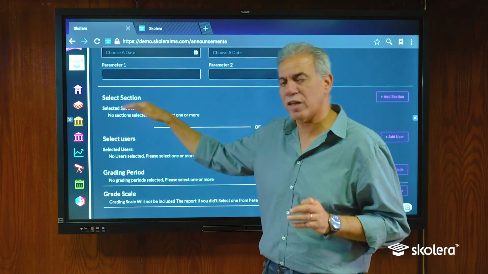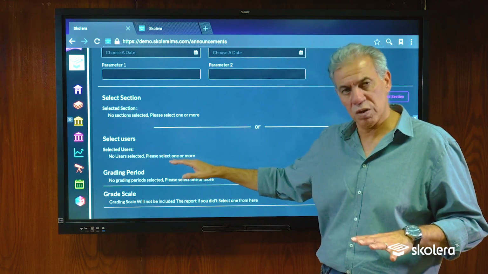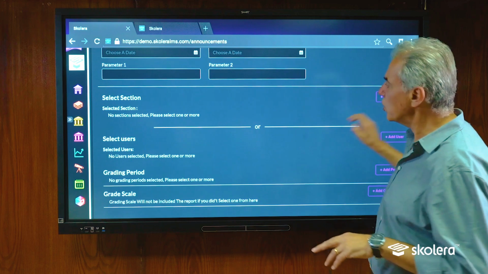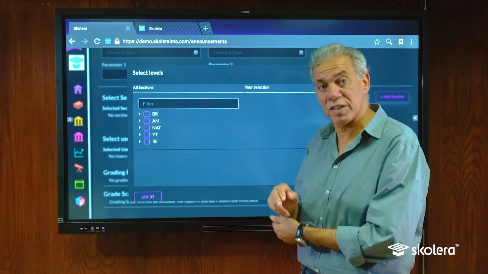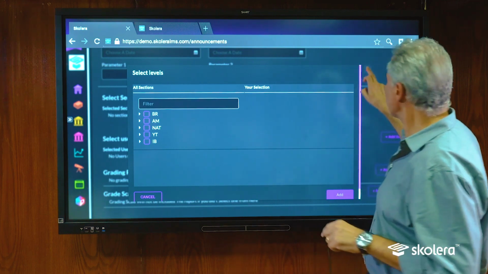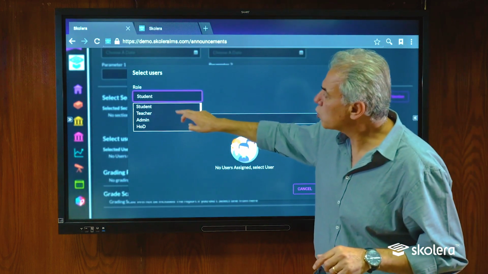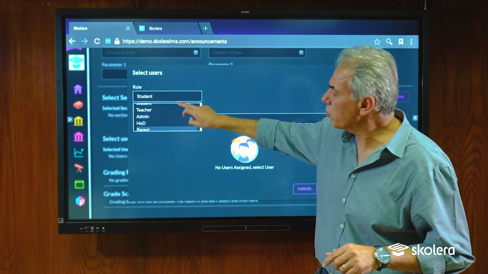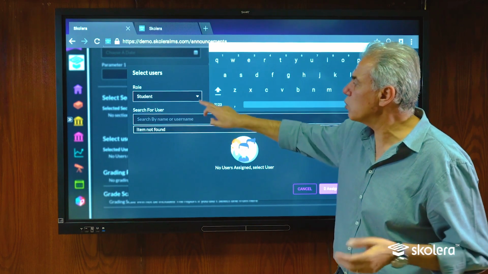Then you would either select from a section, a complete section, or you can select from users. In the section, you can add multiple sections if the report is available for multiple sections, or it could be just related to a particular section. And of course, for users, you can then select which role you want to generate reports for, and then based on that role, you select the names of the users that you would want.